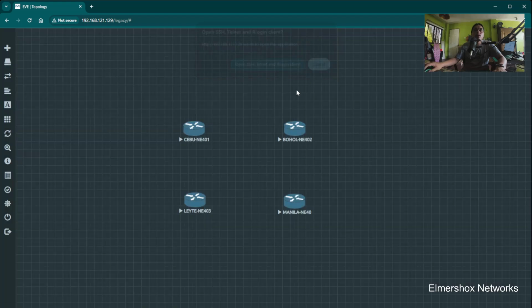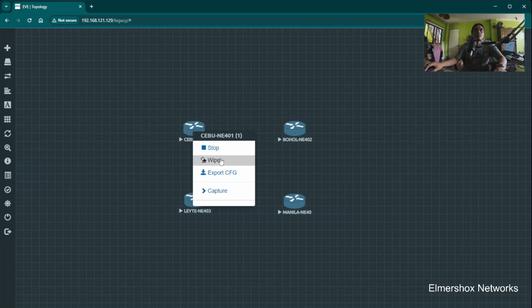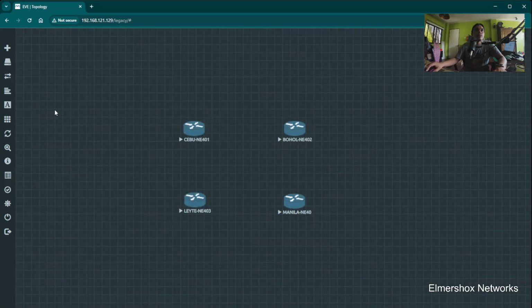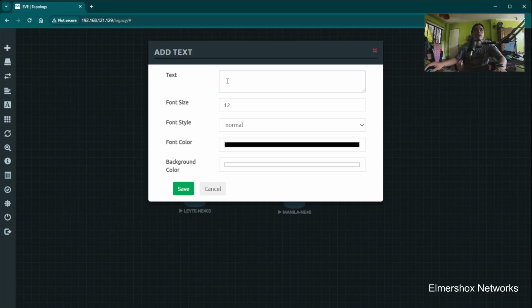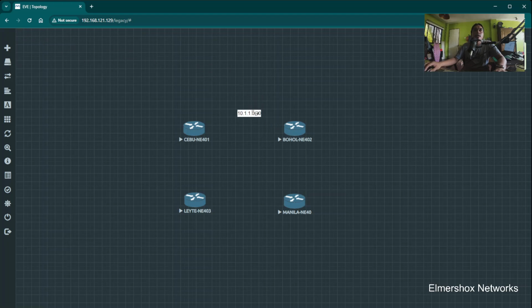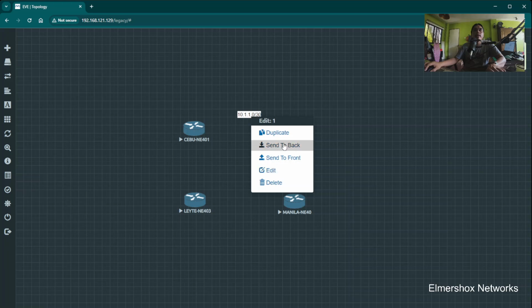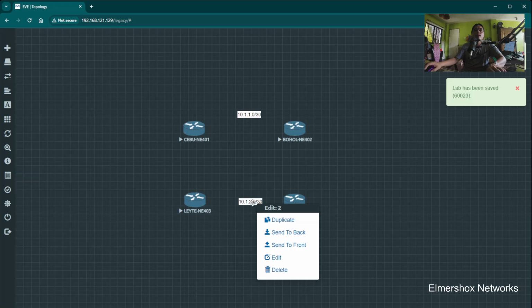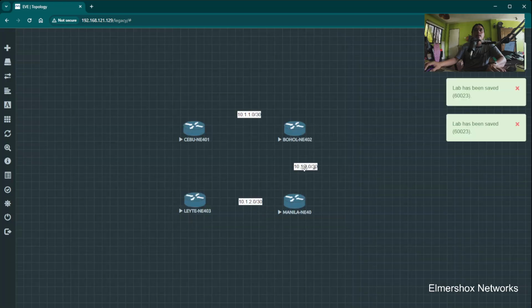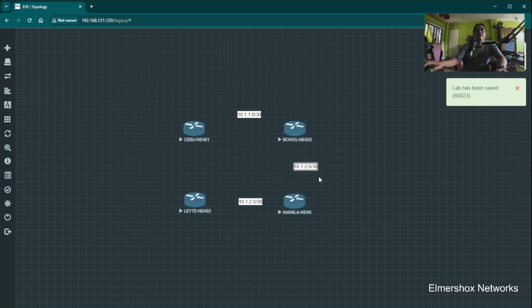So, not wipe, but add an object, a text. So we're just going to add 1.1.1.0/30. This is for the IP address, and just duplicate. And we're going to change this to 2, duplicate. So they are running on a different subnet.